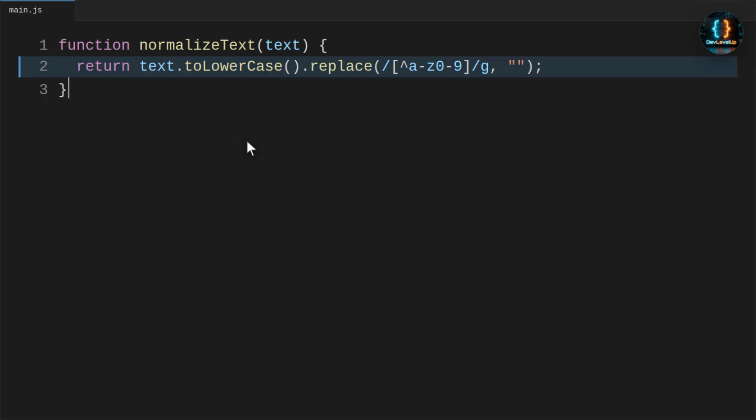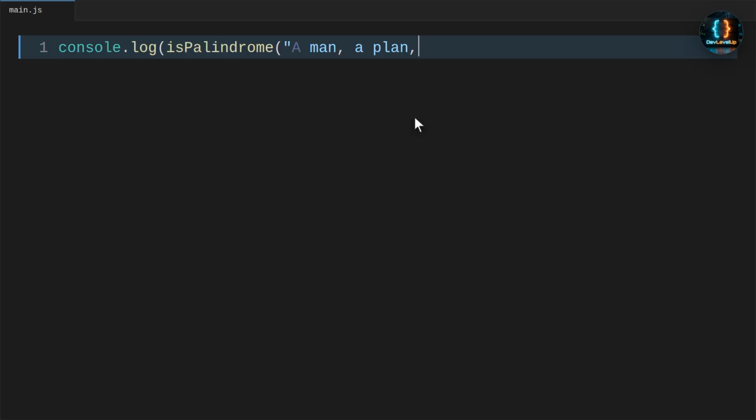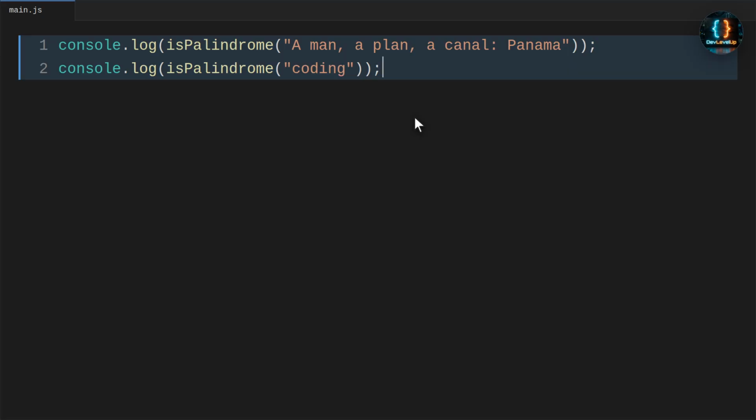Now, we show the best habit for comparison tasks. Always normalize the structure and the casing before comparing user-facing text, because punctuation and capital letters should not accidentally change the answer. Try this variation next. Pass in a man, a plan, a canal, Panama, then pass in coding and explain why only one of them should return true.